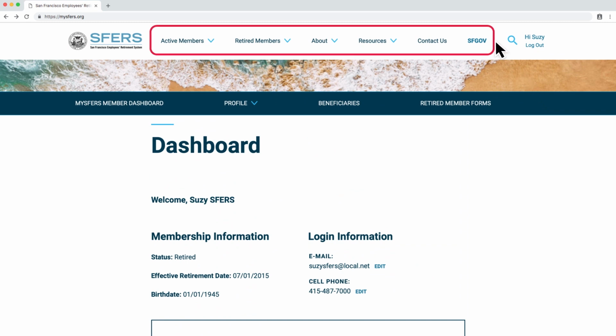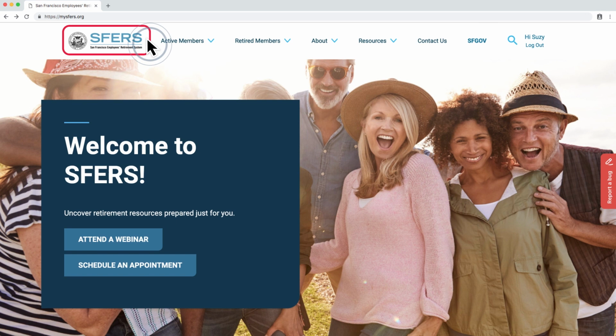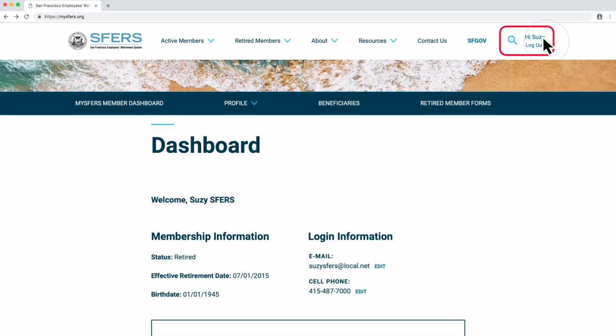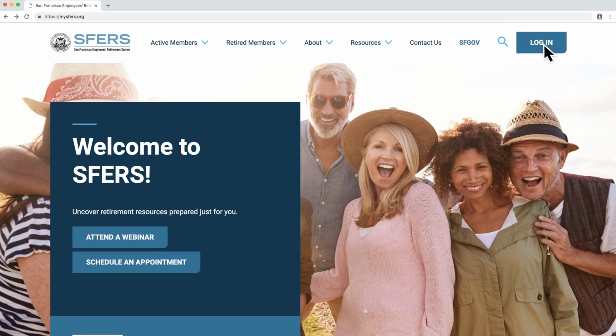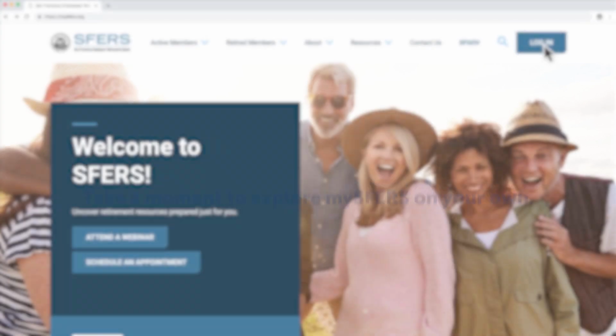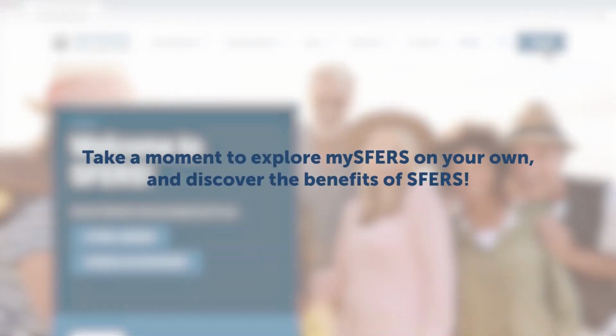If you should need to access the SFRS website while logged into the portal, use the website menus located above the portal menus. You can always click on the SFRS logo to return to the home page. To return to the portal, click on your name in the upper right corner. When you're done, select Log Out below your name. You have access to lots of valuable information with My SFRS. Take a moment to explore My SFRS on your own and discover the benefits of SFRS.